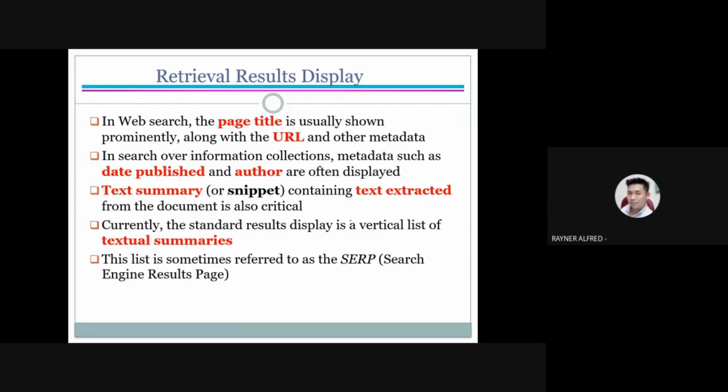Text summary, this is the snippet containing text extracted from the document. This is another process that sits behind the search engine, in which for all the documents retrieved, they will try to summarize them in such a way that not all the document will be presented to the user. So basically, they are looking at the keyword and they will try to copy how the keyword is being used within the context of the document.